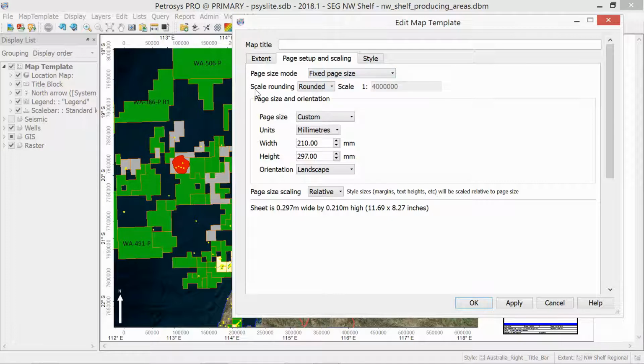There's also the scale rounding. So for this specific page, this is an appropriate scale. And either you can choose the rounded option, which rounds your scale, or exact, which shows you the exact scale for this specific page size.